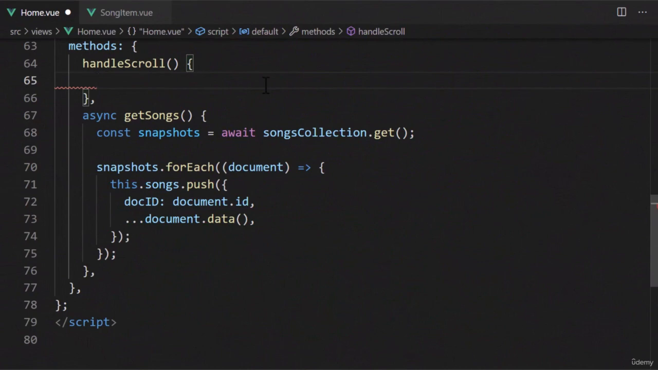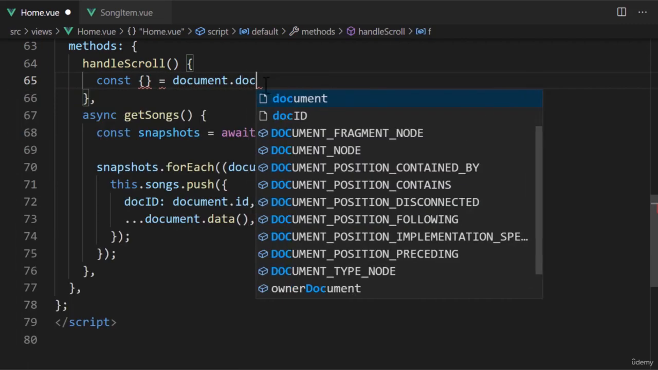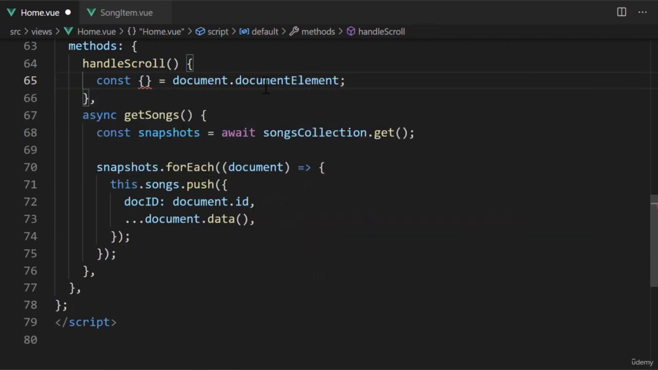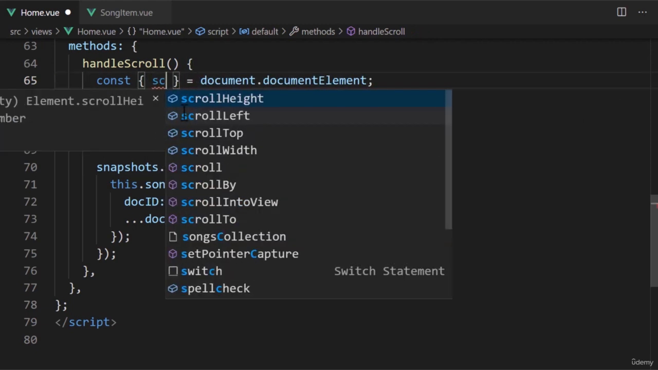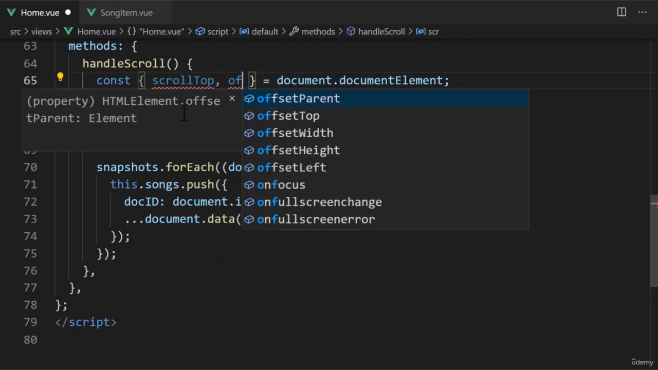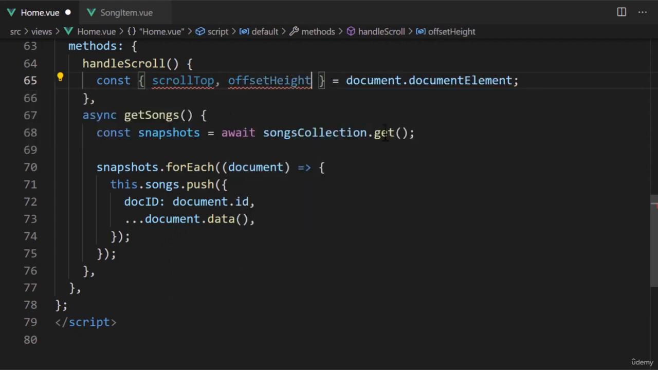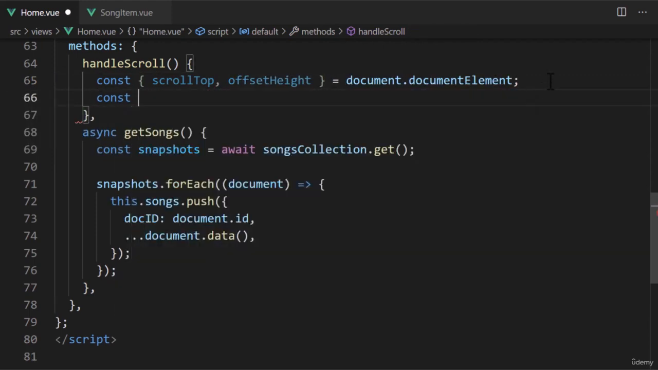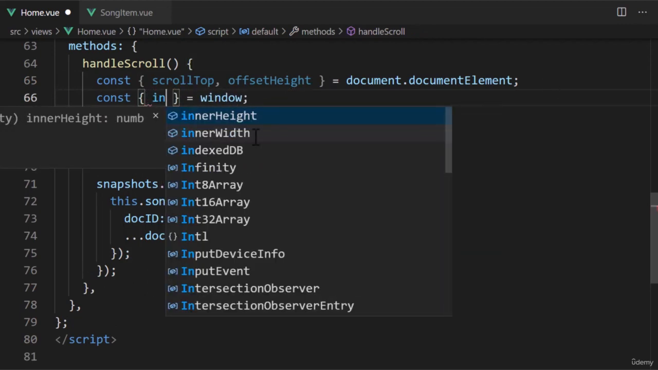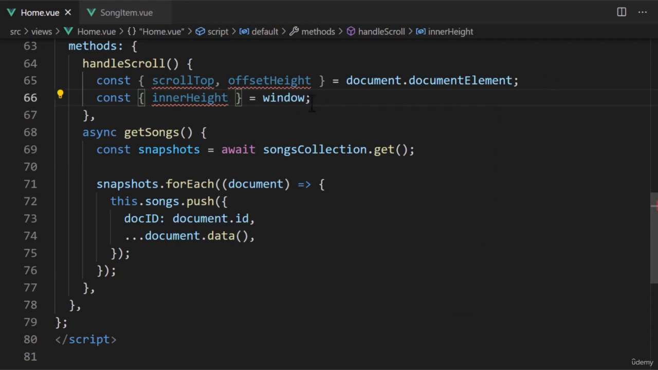We'll be working in the handleScroll function. We're going to destructure the document.documentElement object. This object will contain two of the properties we need. They're the scrollTop and offsetHeight properties. Next, we'll destructure the window object. We'll grab the innerHeight property from it. It's not necessary to destructure the properties. I recommend it for readability.